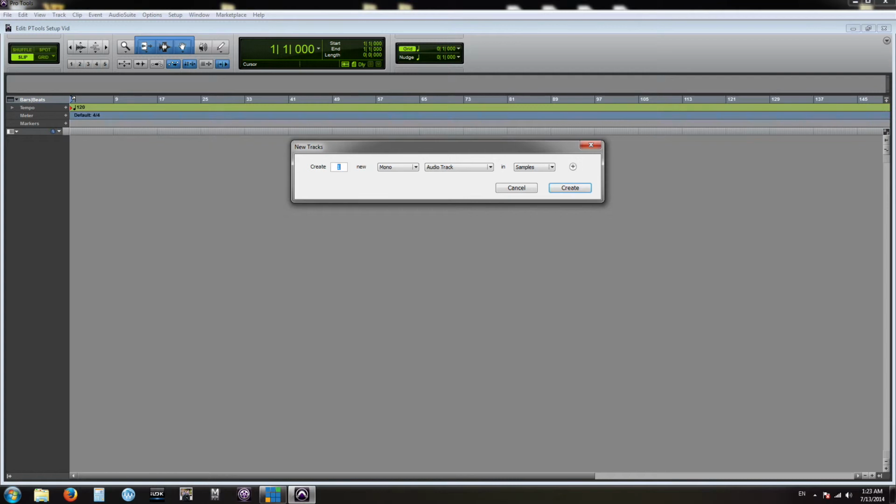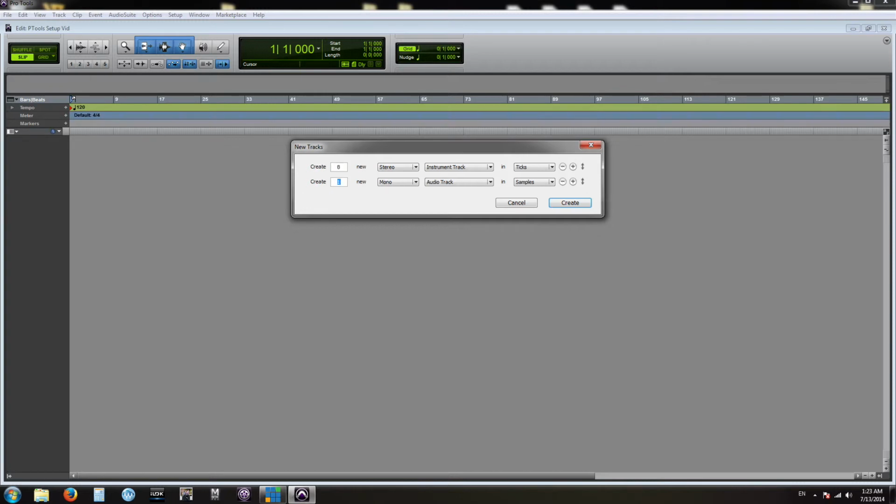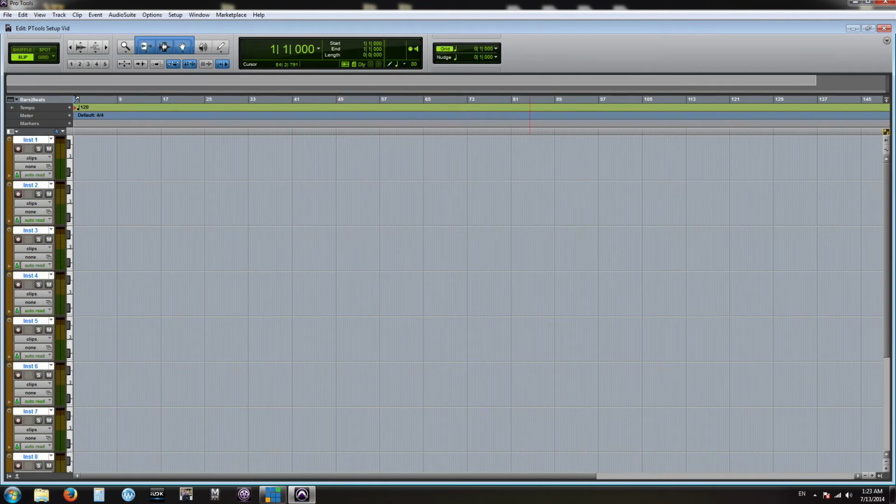And if I'm working primarily with software instruments, let's say we'll add 8 new instrument tracks. Let's add 3 new stereo aux input tracks, and that should be good for now. I won't go into the difference between those two right now, but look, we have a bunch of instrument tracks that we've added to our session.